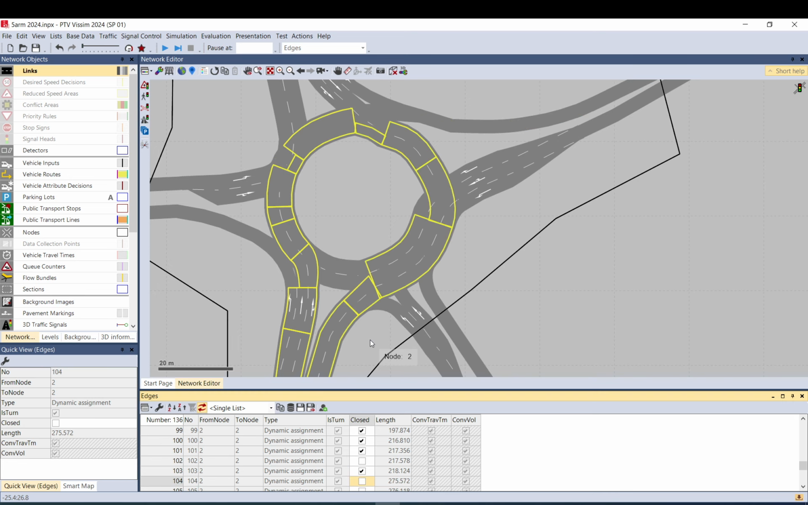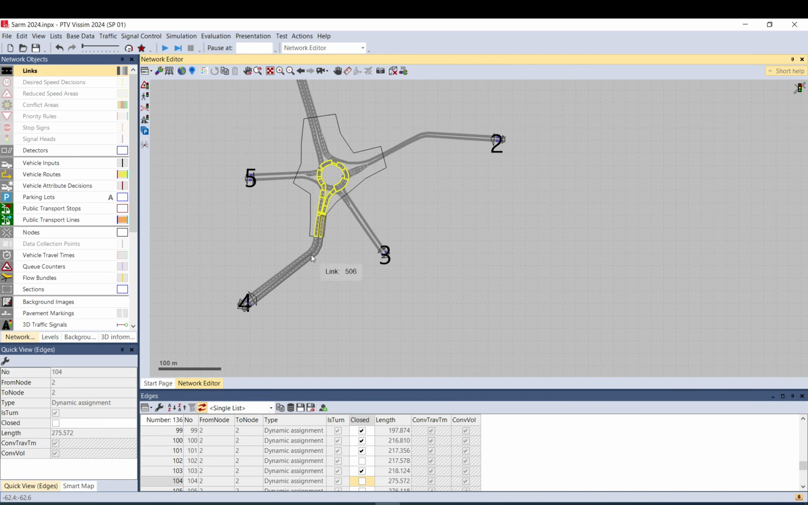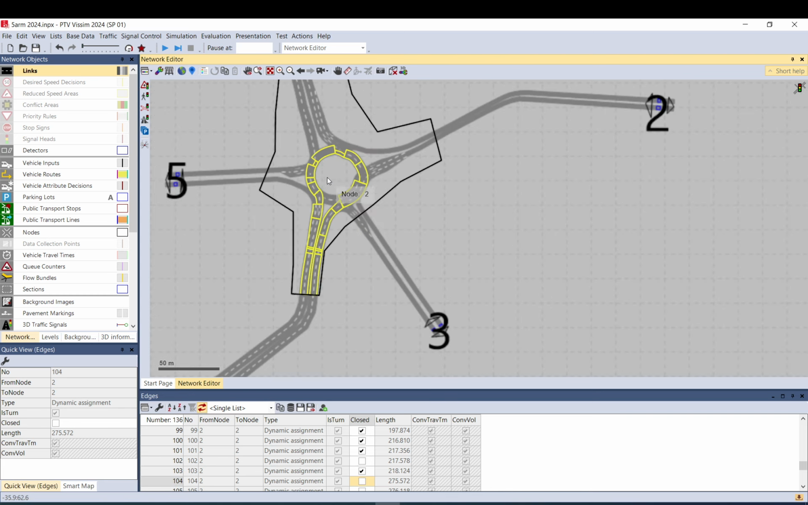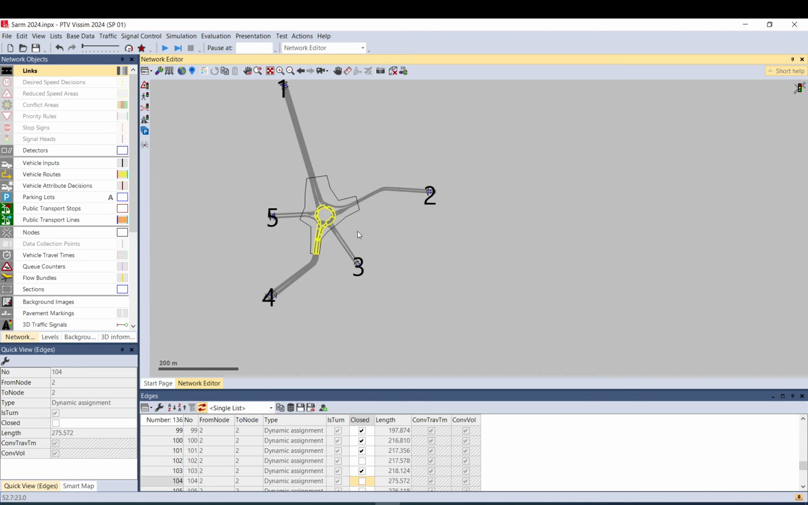For U-turn, yeah, that's all right. But in this case, I don't allow U-turn really here. Even in the model, they can do it, but this is part of a corridor, let's say. And if this roundabout is a part of a big model, I might want to block U-turn movements completely.